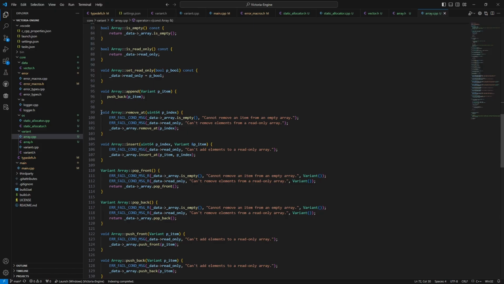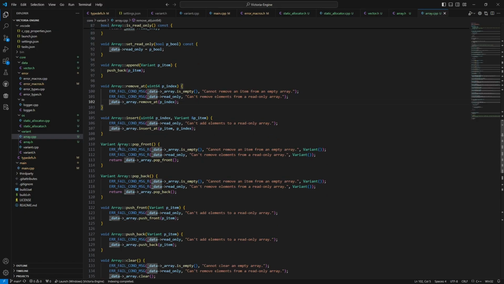And as you can tell, we have a remove at function, and the remove at function will send a message saying that you can't remove from an empty array, and you can't add or remove from an empty array, and you also can't do anything from a read-only array, which is important for this. And otherwise, if those two fail, then we remove at or insert at, and we basically have the same thing that we saw in the earlier file with here, and again with variants being returned that will set as null as well.